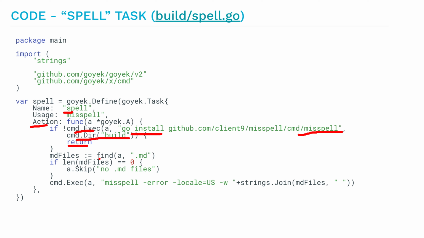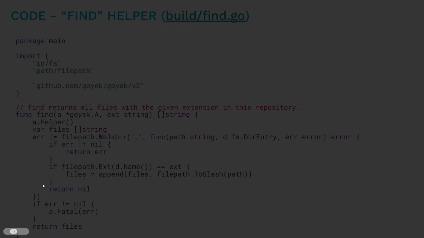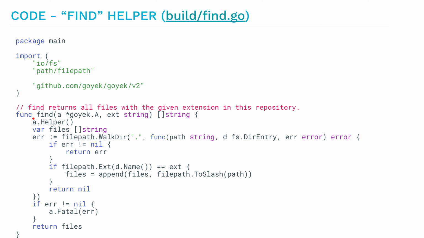Afterwards, it uses the find helper function to get a slice of all markdown files. If there are no files, the task is skipped. Finally, the action runs misspell on all markdown files. Find is an example of a helper function. In the beginning, Helper is called to make sure that this function is skipped when printing file and line information.